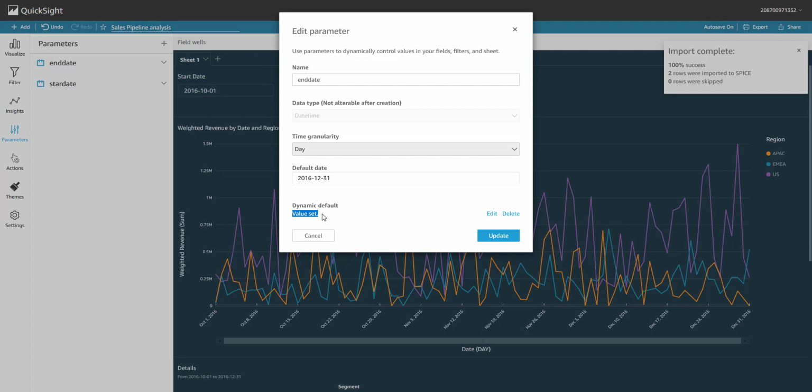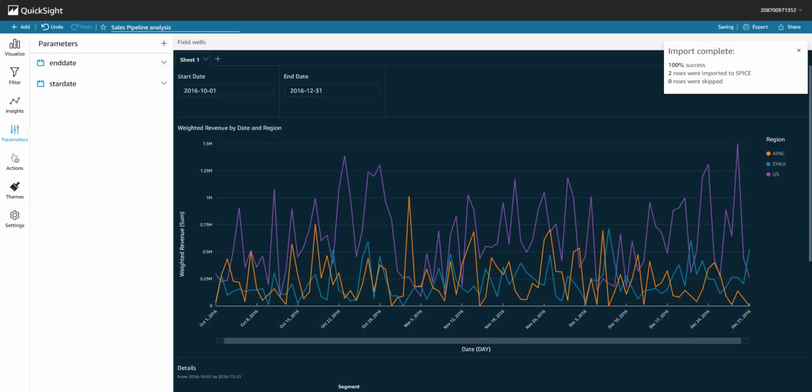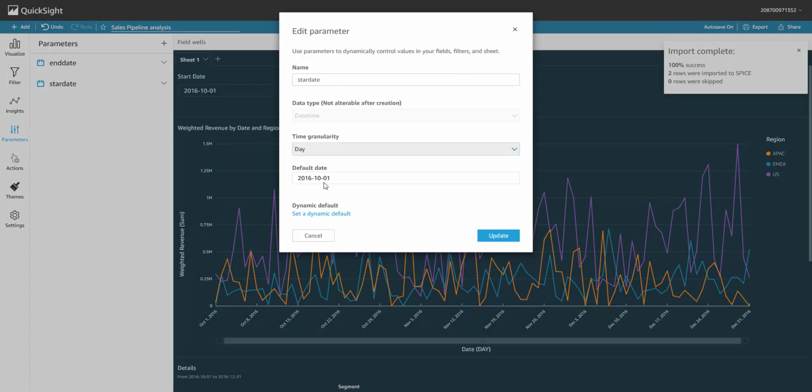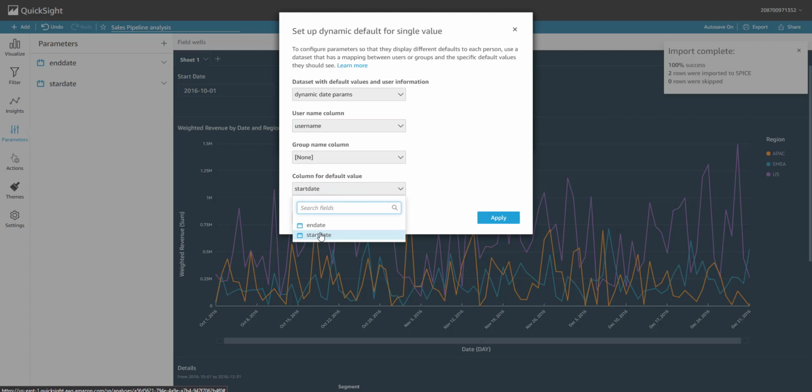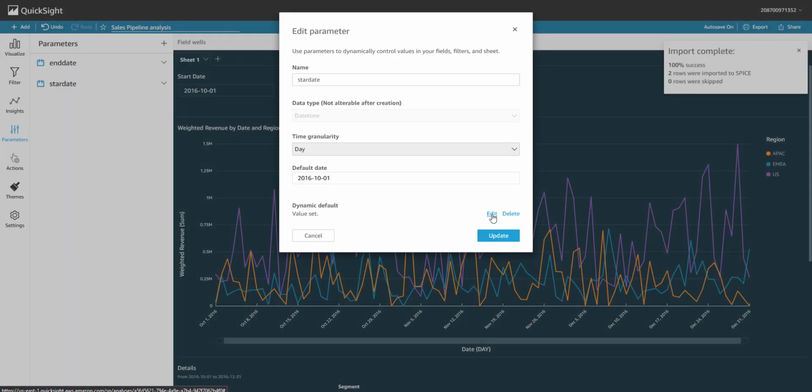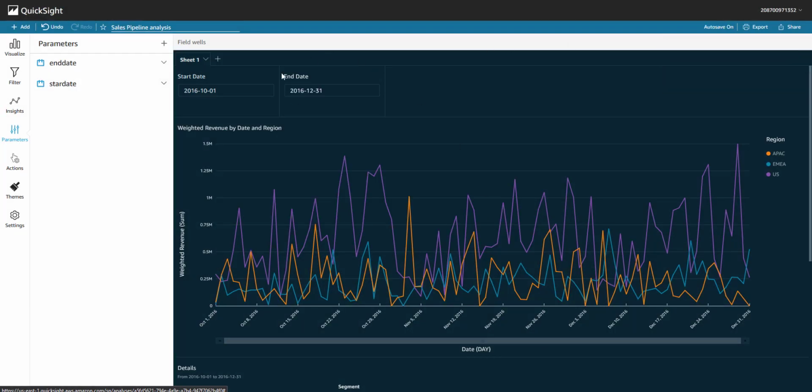The value is set, as you can see here. I'm going to update. And I'm going to do the same for the start date. I'm going to set a dynamic default. I'm going to choose my dynamic. My username is going to be username. And start date is going to be the column in my dataset. I'm going to apply. It is set. Update, and this should work now.